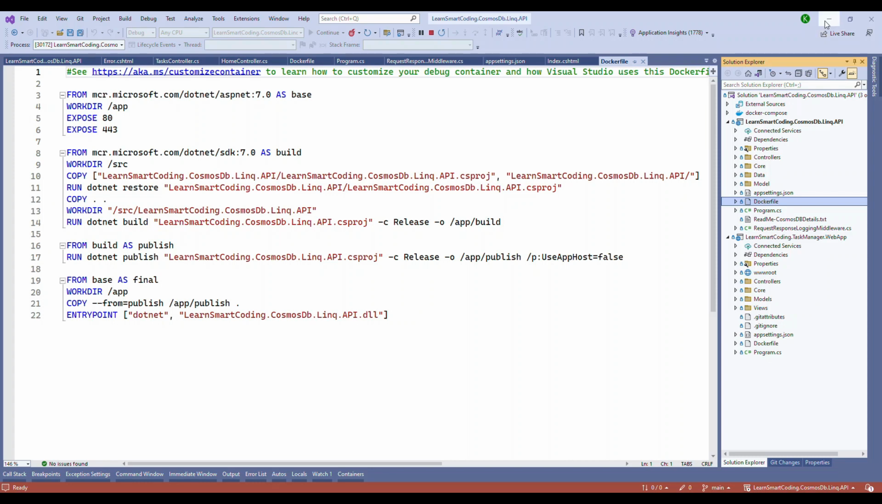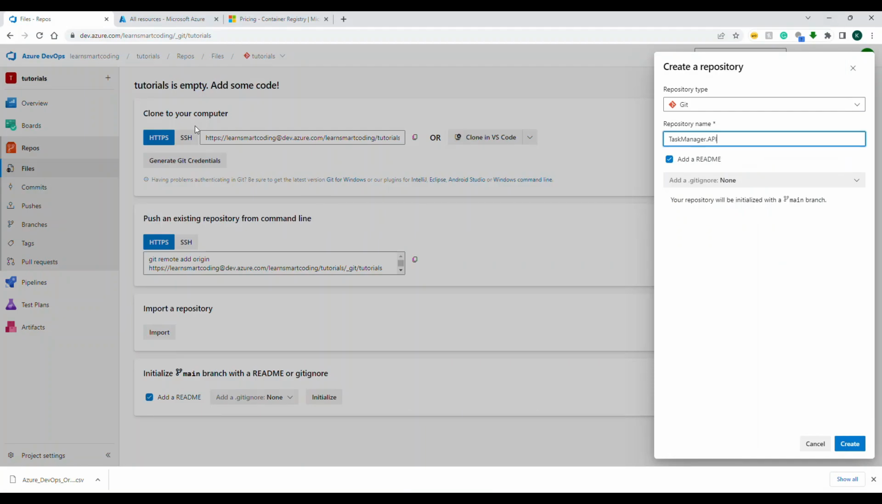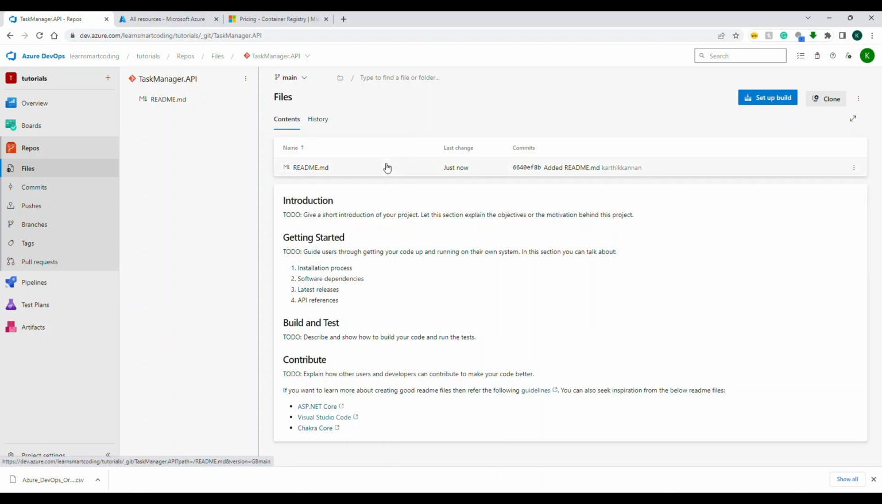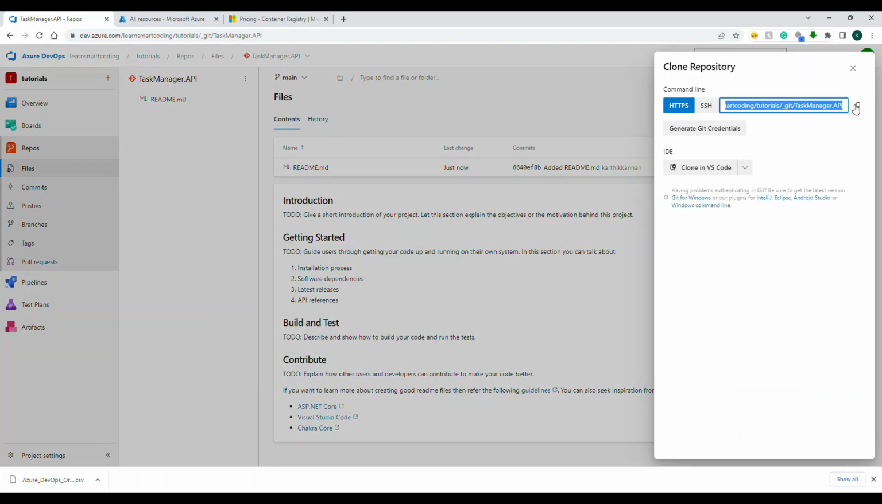We have a Docker file, and the Docker file has the information. So what I'm going to do is split these two applications into two different repositories. I will be creating the repositories under my Learn Smart Coding login. So here's the first one, right? We have the task manager.api.